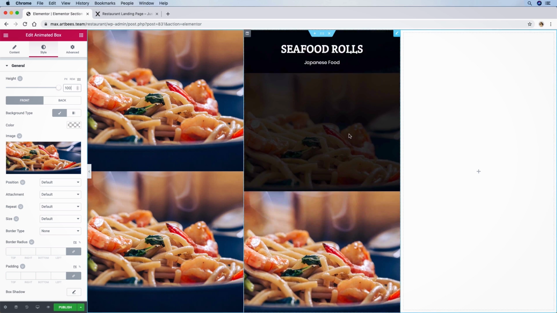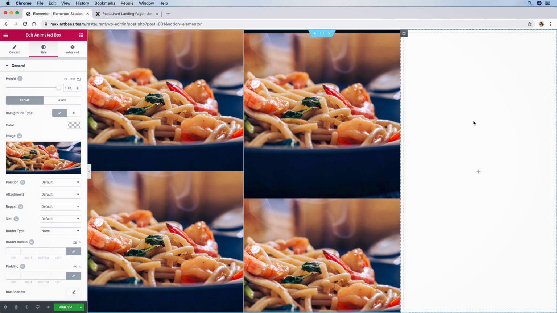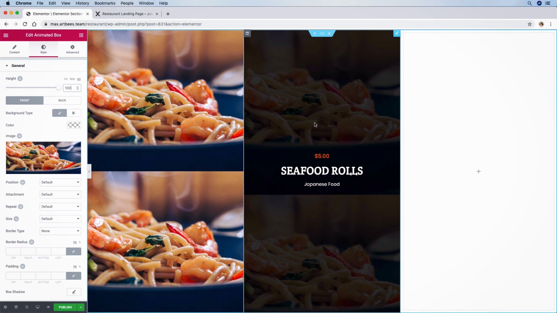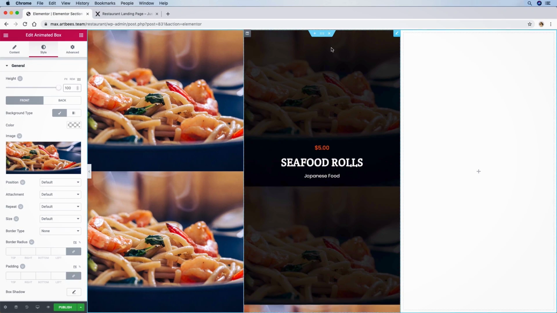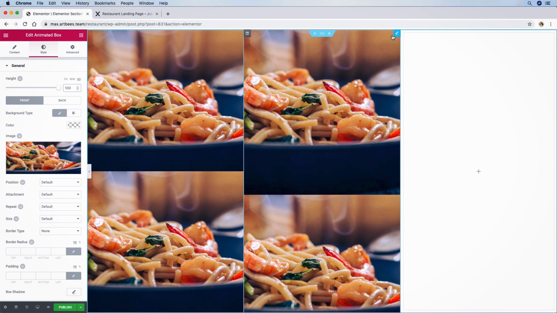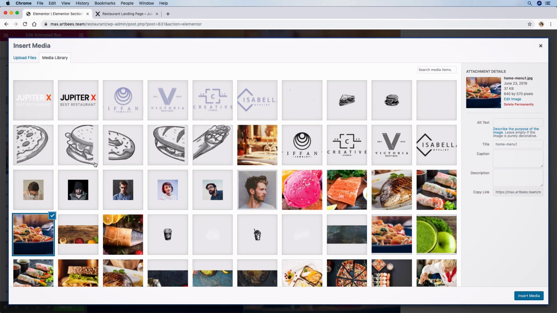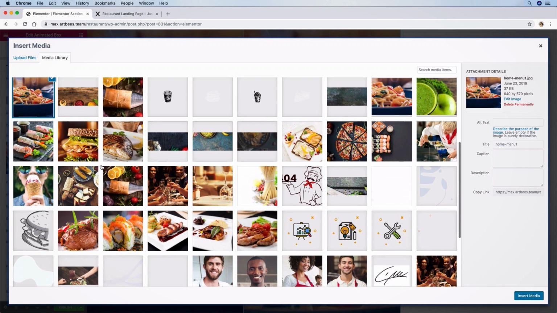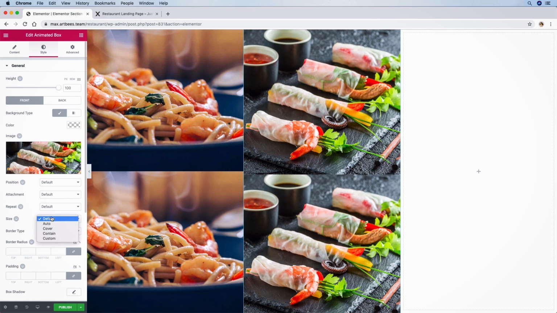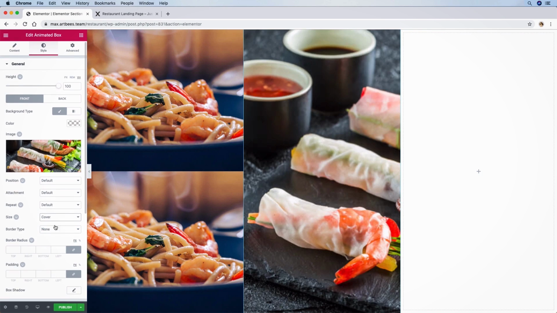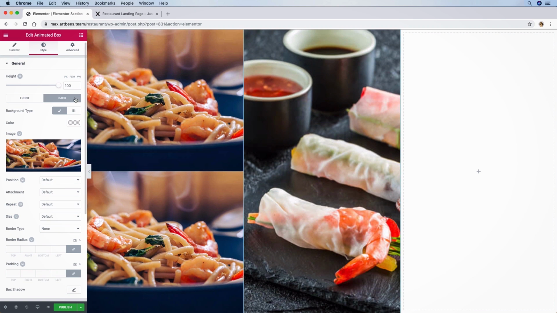The problem with this photo that is repeating is that it can't cover the whole thing. So the middle picture was the sushi. And let's just choose that. Background should change to our sushi rolls. Okay, so it should cover, also for the back.